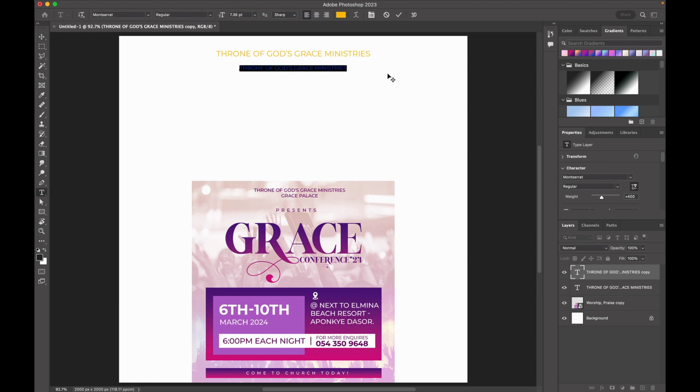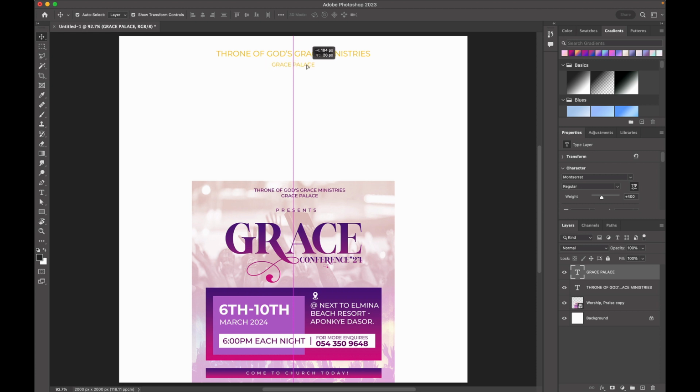So all I just need to write is Grace Palace. Okay, so I just need to drag it to center. As you can see, that line there shows that it is at the center of the page. Do you understand? So once you see that line, you know it's at the center of the page. So now all I need to do is duplicate it again by pressing the Ctrl J and drag it down a little bit and type presents.